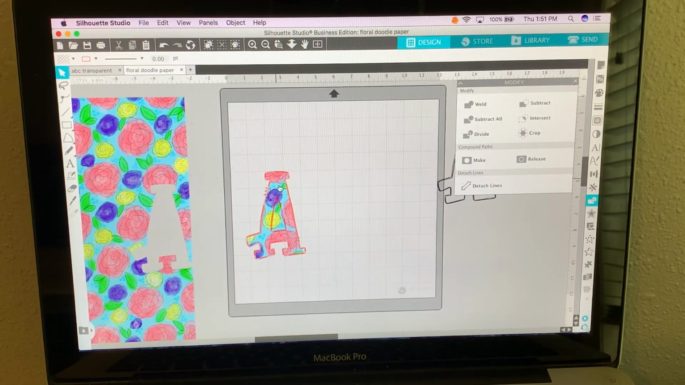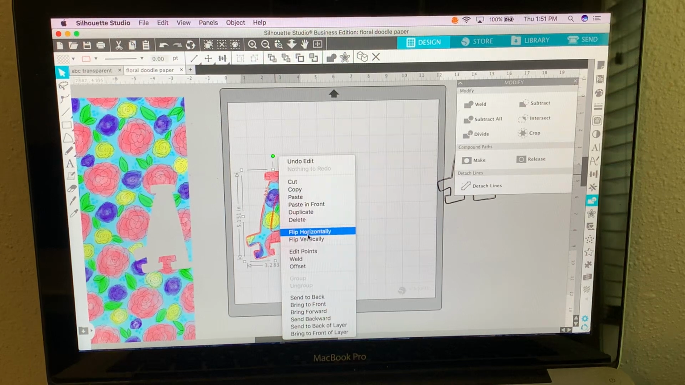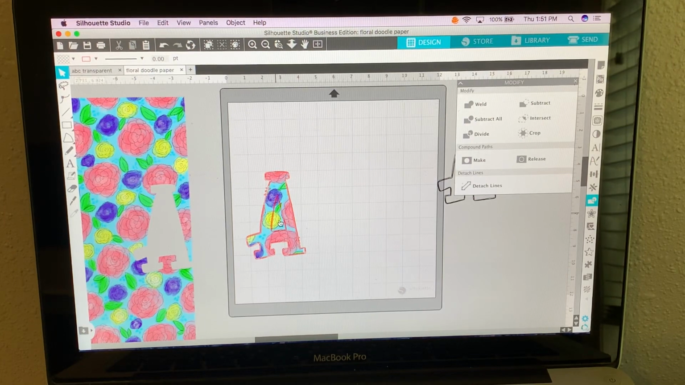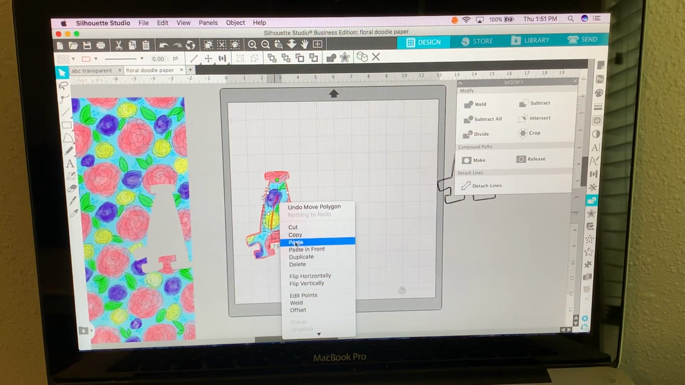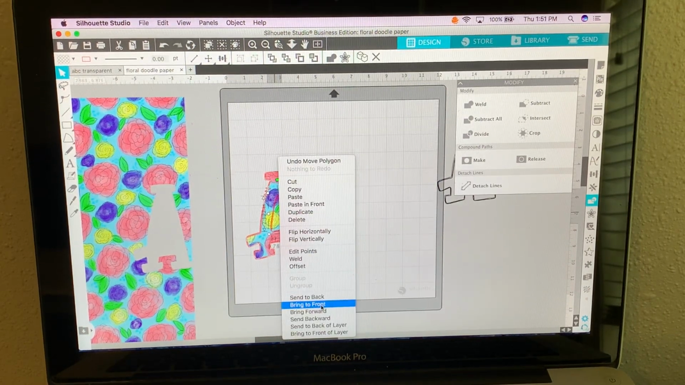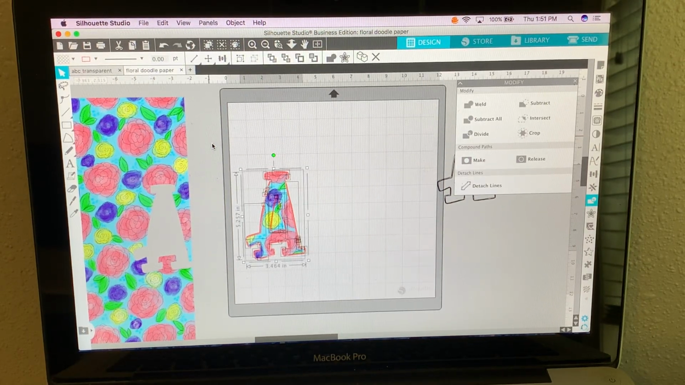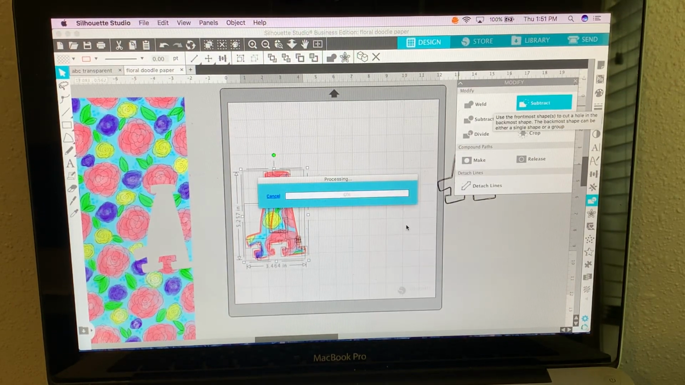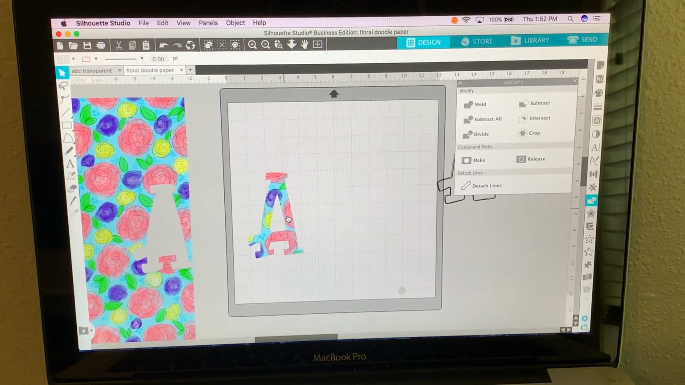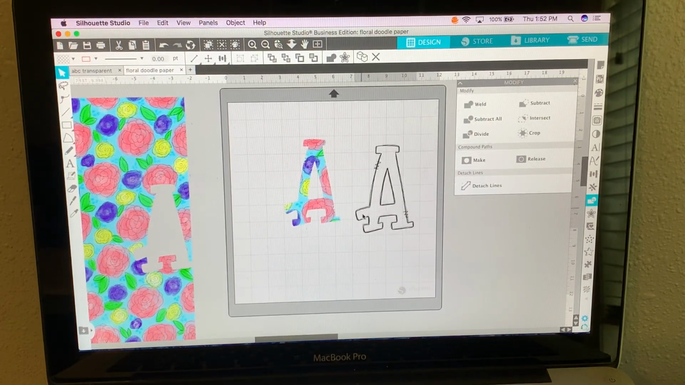Now we're going to select the part that we want to keep, the inside of the letter A. And we're going to right click and click send to back. Then we're going to click this inside part that we want to get rid of, select it, right click, and click bring to front. We're going to select the whole letter again, come over to our modify panel and click subtract. And now we are left with the filling for the letter A.